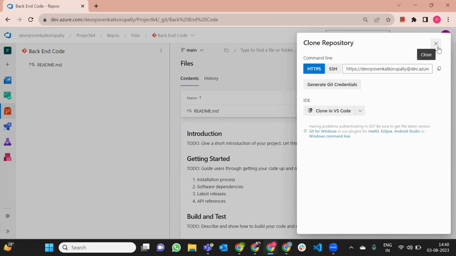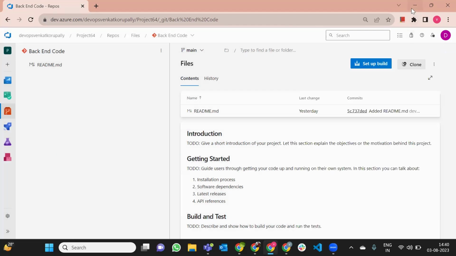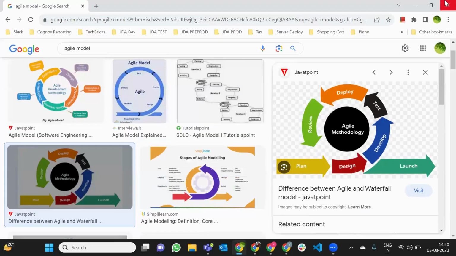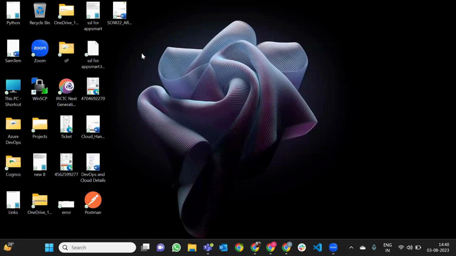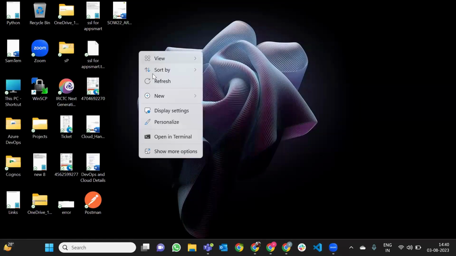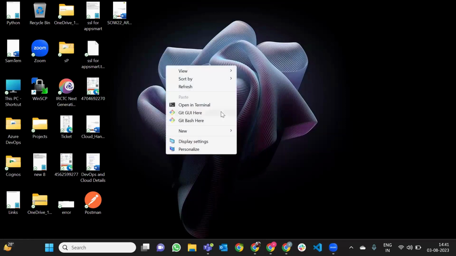Yesterday I showed you, guys, how to do that. Let me quickly show that to you. You will provide this clone URL to the backend developer. Then assume this is a backend developer's laptop. What will they do, guys? They will install Git. Yesterday, guys, I gave the Git URL.